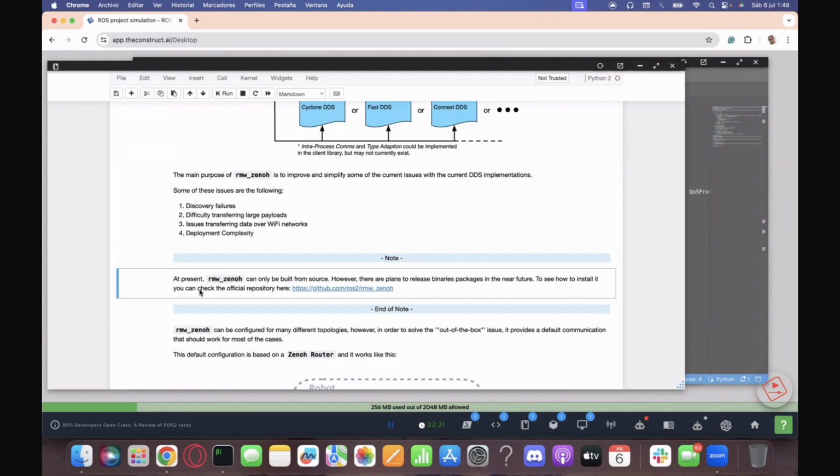Another typical issue is difficulty transferring large payloads. For instance, image topics, which are huge messages, point cloud messages also, which are huge. In regular DDS implementations, there are difficulties transporting these types of messages. Also, issues transferring data over Wi-Fi. Or even deployment complexity, because in order to have this working, you have to start creating complex XML files, and you need to know how to specifically configure them, etc. And many of the problems come because by default, ROS2 works in multicast mode.